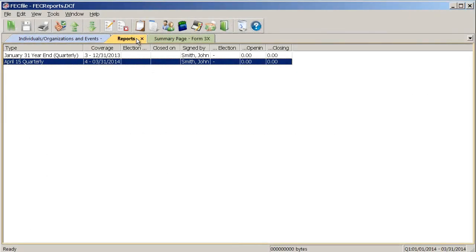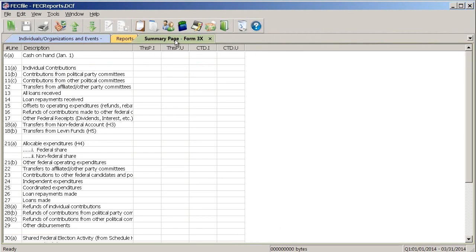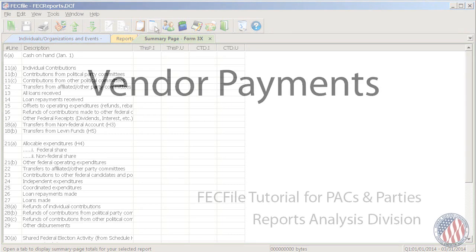Beginning at your report screen, you will see a list of the reports your committee has created in your data file. To enter transactions into a specific report, highlight the report, then click the Summary Page tab. If the tab is not visible, simply click on the Display Summary Page icon on the toolbar. This will display the summary page for the selected report, in this case the April Quarterly Report. Here, you will see the categories of financial activity on the Form 3X.